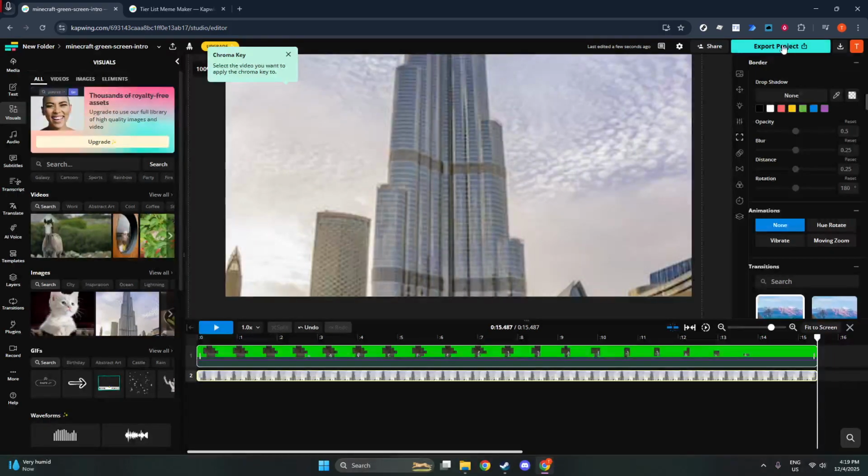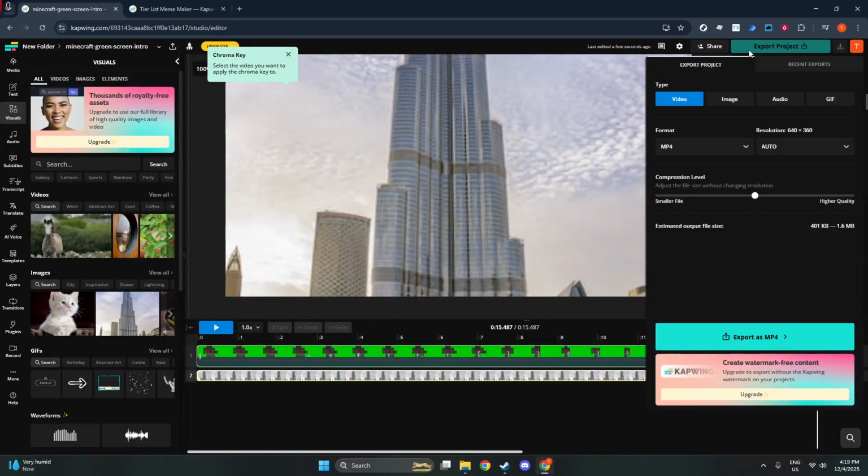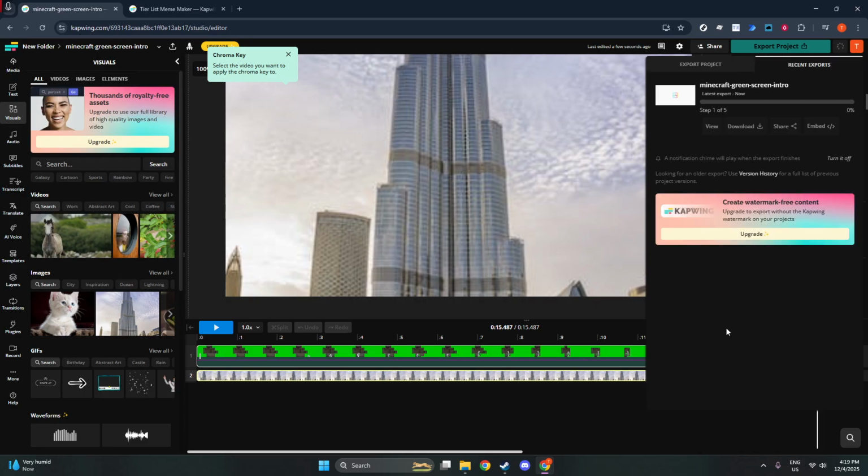Let Kapwing render your project, then download the file or share it directly to your platforms. That's all there is to it. Clean removal, a properly layered background, a few finishing touches, and an export that looks professional.